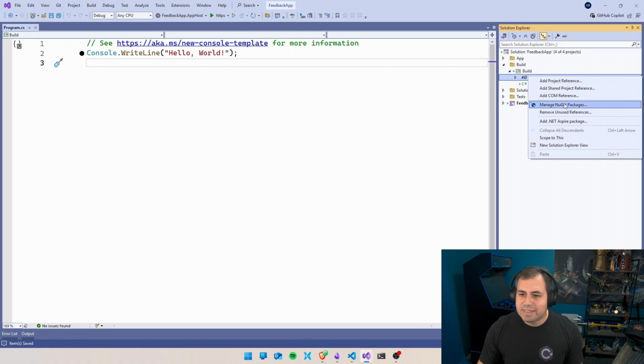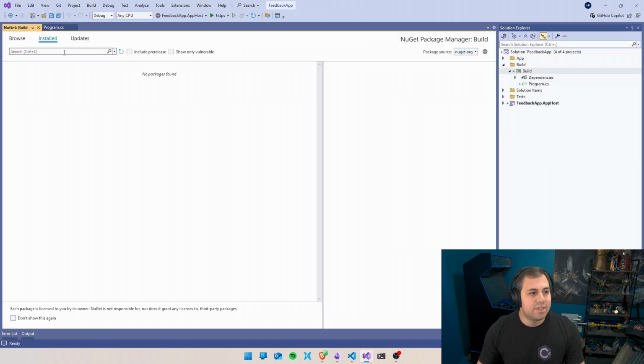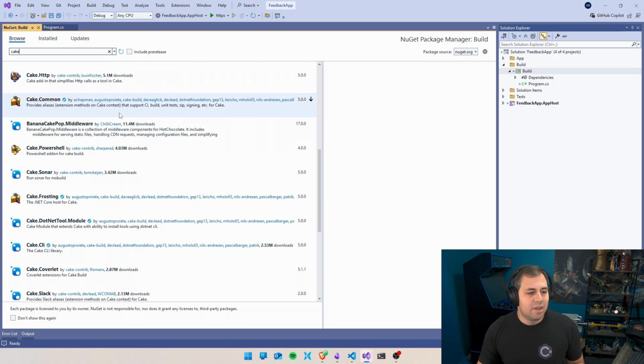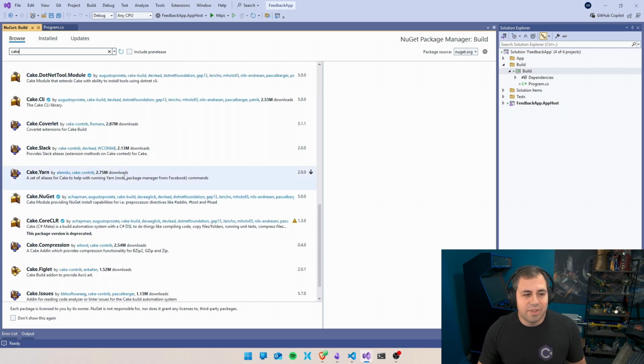Let's go to our dependencies and let's manage our NuGet packages, and let's go ahead and browse, and we're going to type in cake. We'll hit enter, and notice we actually have a lot of cake options here. So as far as cake goes, you can actually go ahead and find a lot of things, it's just abstractions to make some of the things we want to do easier.